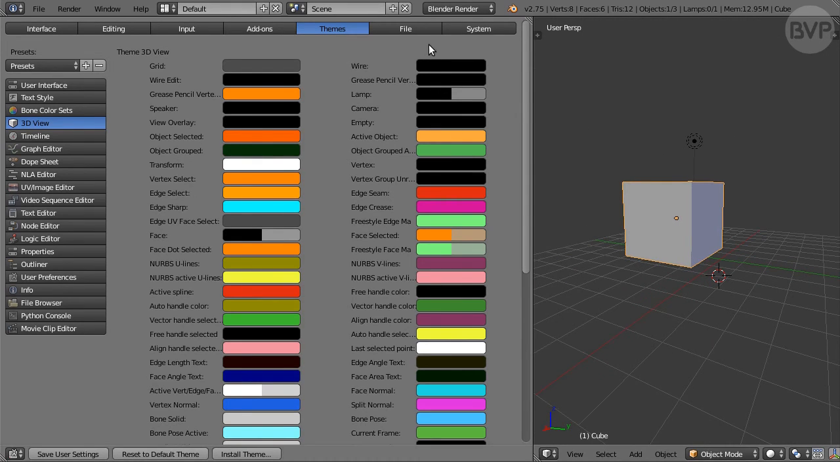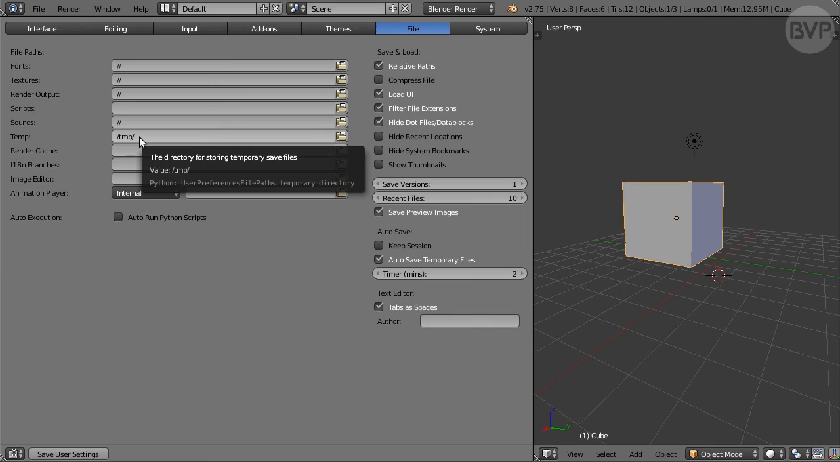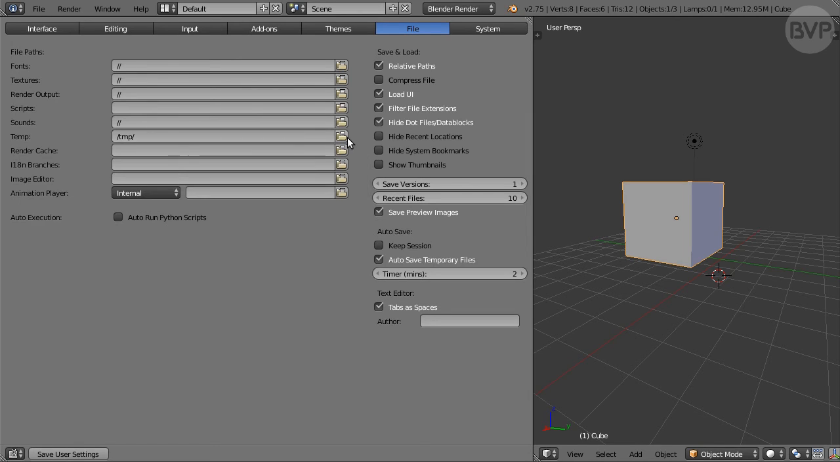Next, the file options. The settings here will depend on your operating system. I'm using Linux and the setting of most interest is the temp directory. As Blender stores backup files there, the folder can grow large, taking up a lot of disk space. It's a good idea to create your own temp folder and set it here by clicking the folder icon. It will then be easier to periodically check the folder and empty it if required.